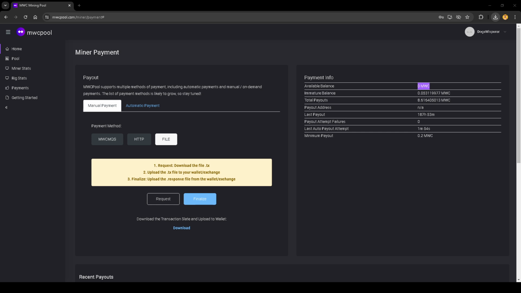So with that being said, let's go back over to mwcpool.com, and we're going to go to finalize. So we're going to click on finalize. We're going to look for that response file. You'll notice right here in the upper right hand corner, you're going to see the response file. We're going to select that, and then click on open. Once again, this pop-up is not going to show in this video because it's focused on the website itself, so you won't see all the other stuff that comes up. However, under type, it'll say response file. You'll select that one, and then you click on open.